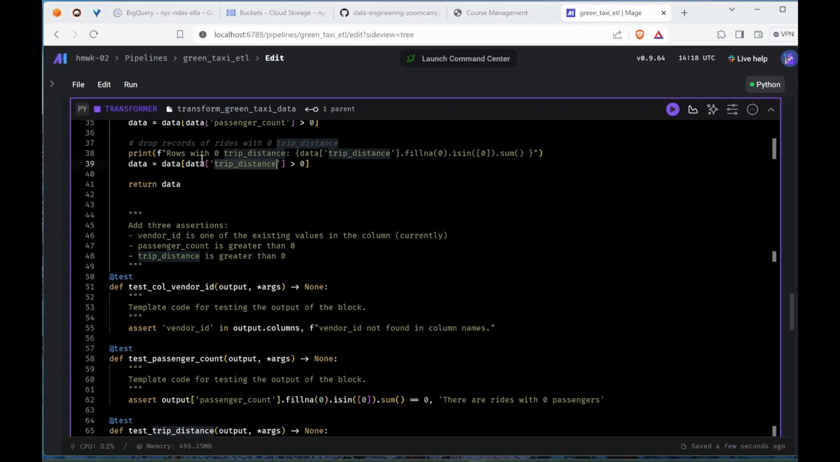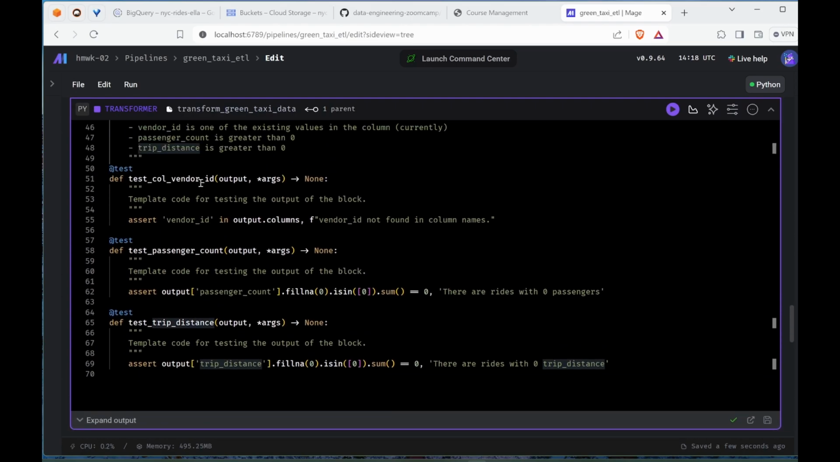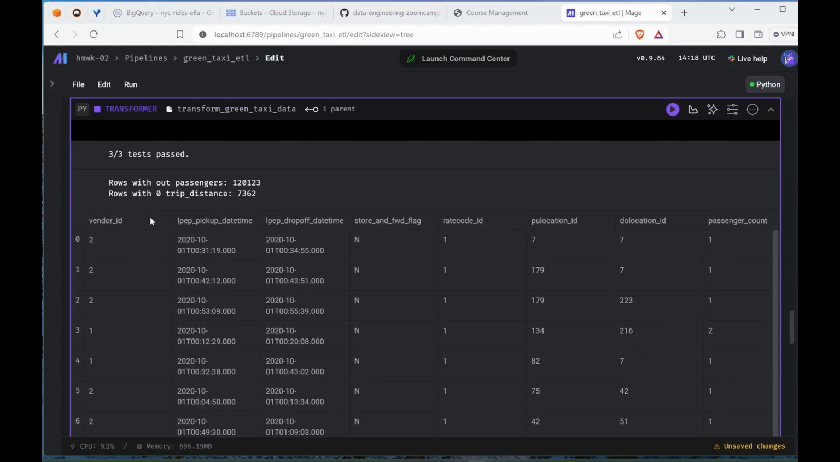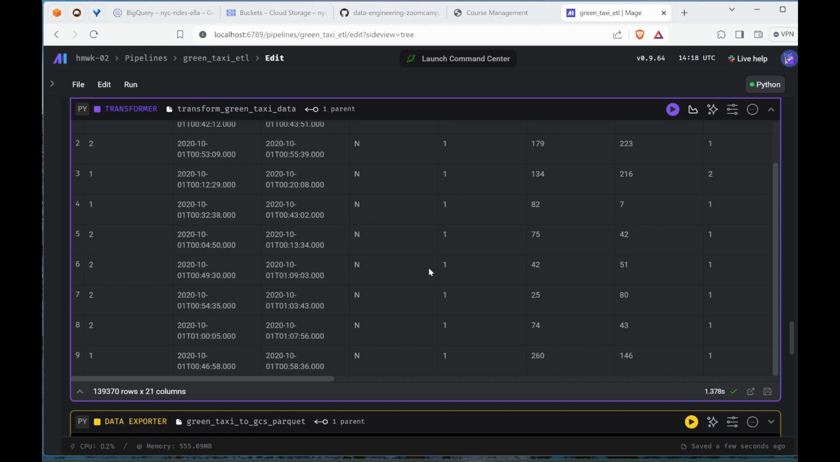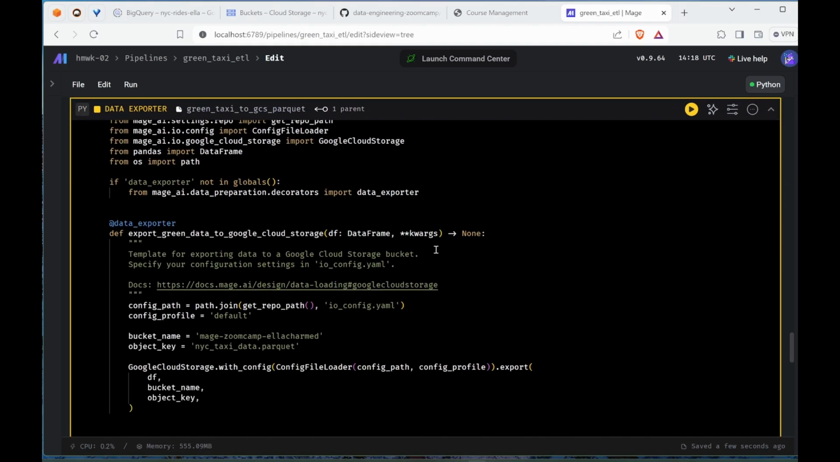So for each of these transformation codes, I have 3 tests: one for vendor ID, one for passenger count, and one for trip distance. Yeah, so all the tests have passed. When we filter all the records with 0 values, we are left with 120,000 and some change. And then finally we have our data exporter.